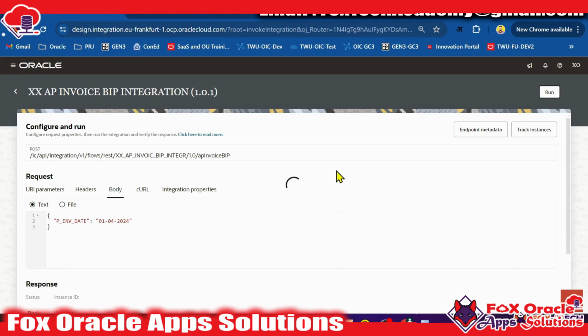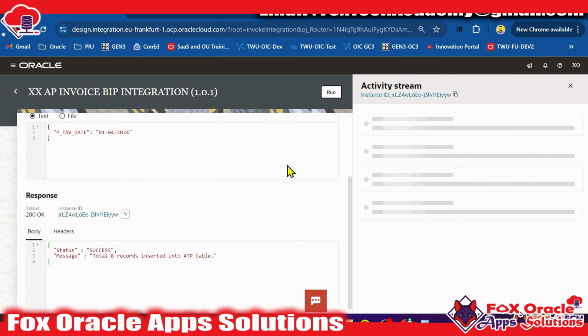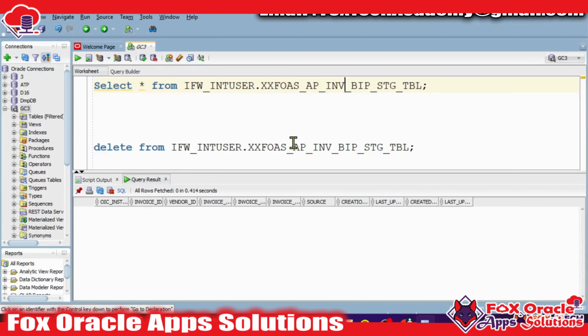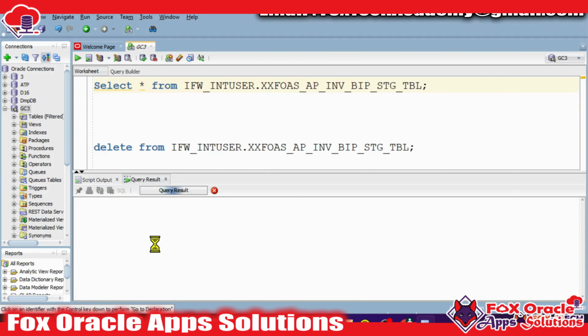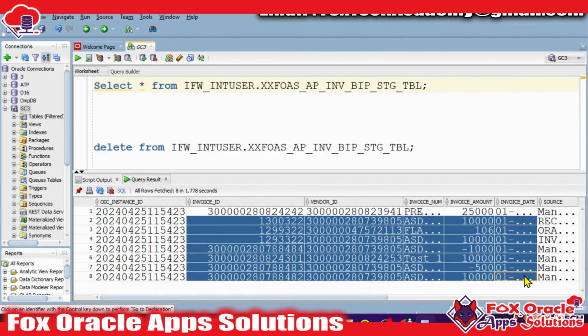The rest of the logic is the same, like reading the data file from the BIP report. We just added the concept of exception handling using the scope and added the lookup values mapping. Once it's completed, in the response we got a total of 8 records inserted into ATP. If you go to the database table, we can see a total of 8 records inserted. You can see these are all the 8 records.